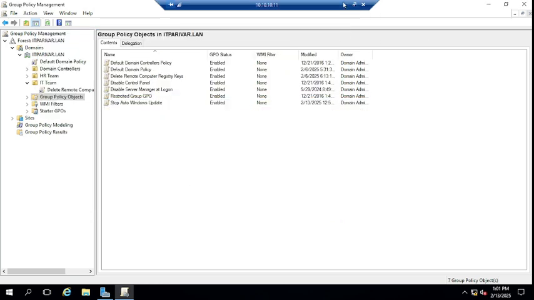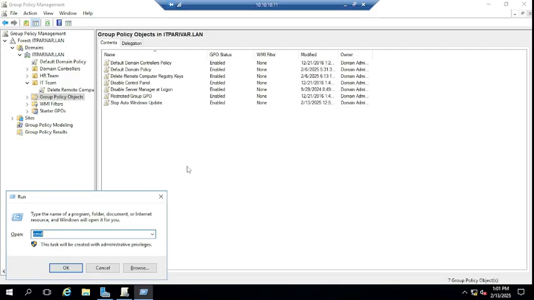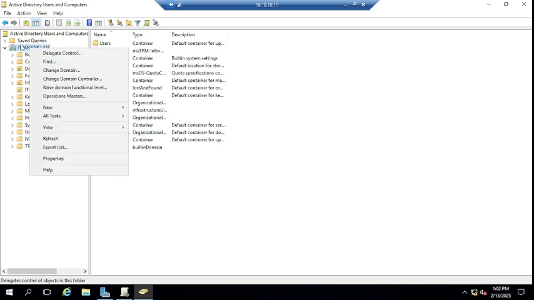And now as we are going to apply this policy for this computer, whose name is ABC, let me open Active Directory Users and Computers and see where this computer is. You can see the ABC computer is under the IT team OU. So if you want to disable the automatic Windows update for all the systems in your environment, servers, client machines, you can just link that policy to the root level here.